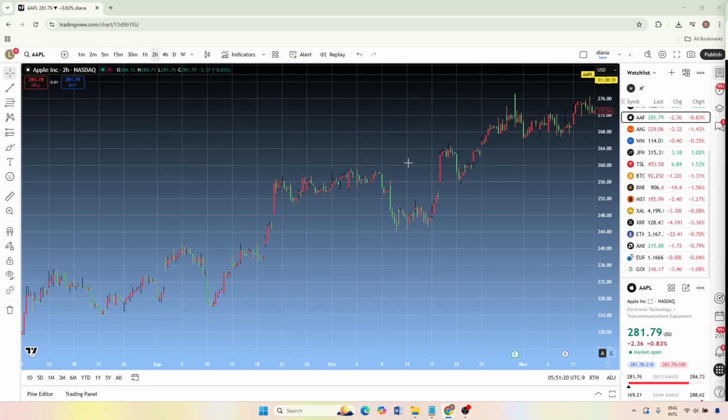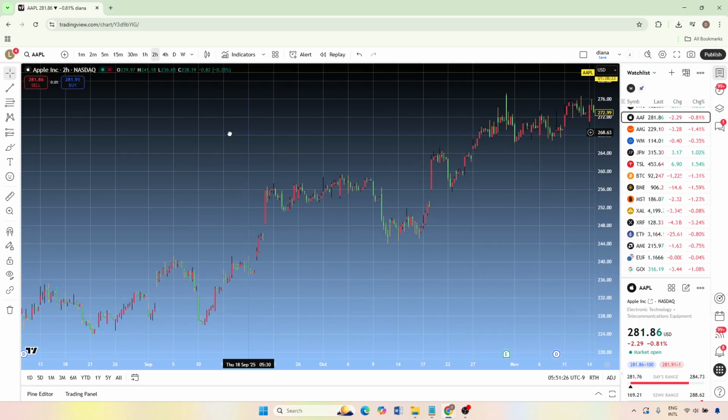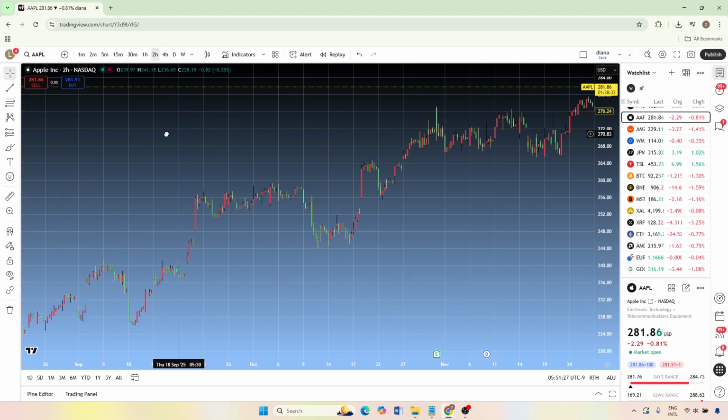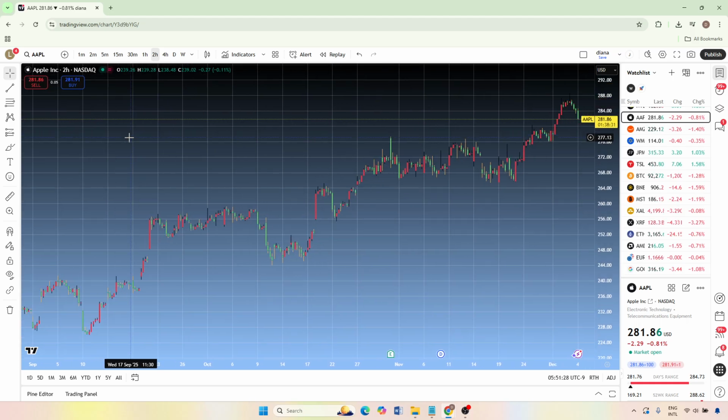In today's video, I'm going to teach you how to add the MAC Z VWAP Indicator in TradingView Pro, quick and easy. By the end of this walkthrough, you'll have the indicator fully added to your chart and you'll know exactly where to find it and how to adjust the basic settings so it fits your trading style.